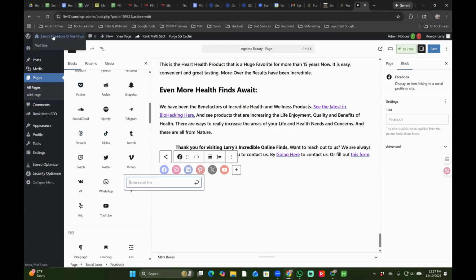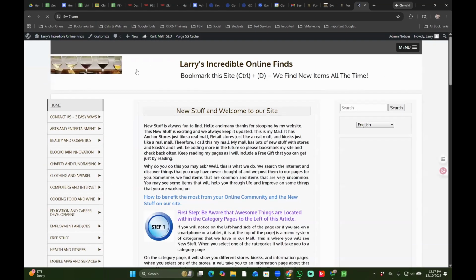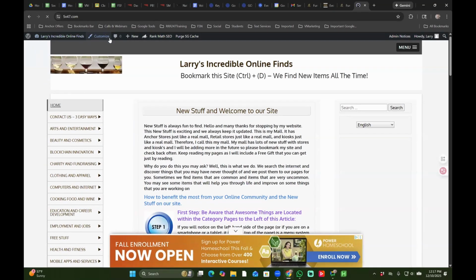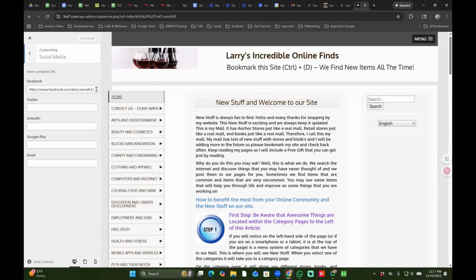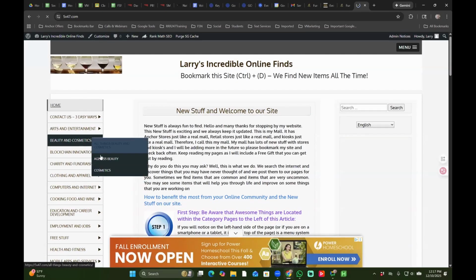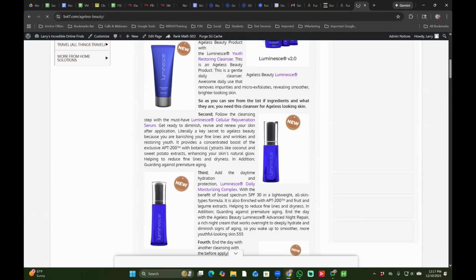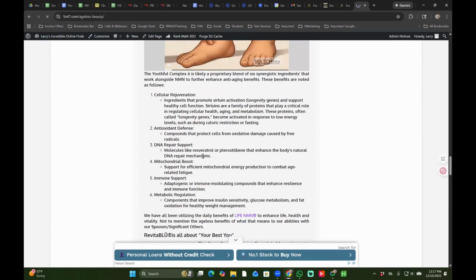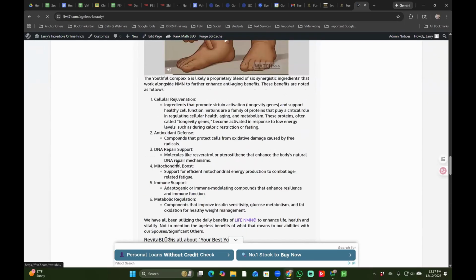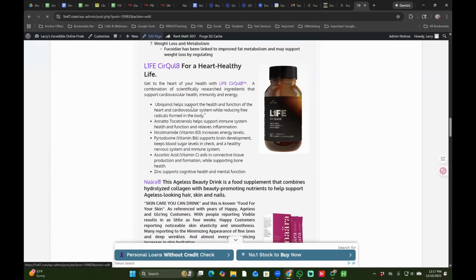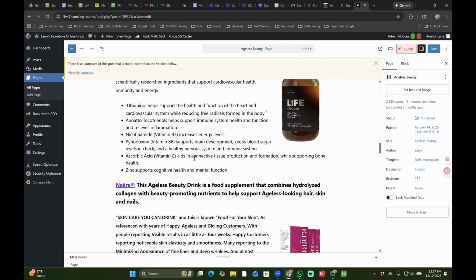Now, mine, I'm not going to save this, but I will. Okay, go click to customize, and then social media, and then there's my Facebook ID. I'm just going to copy it. And then I'm going to go back to Ageless Beauty. And I didn't save it, so they're not going to show up here. So I've got to go back to edit page. Go to the bottom.